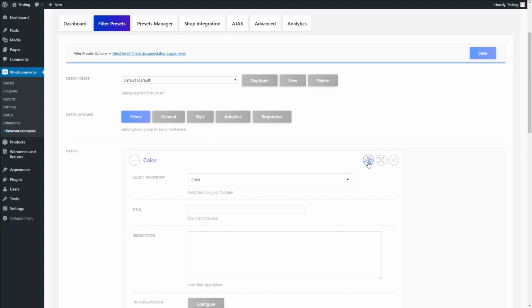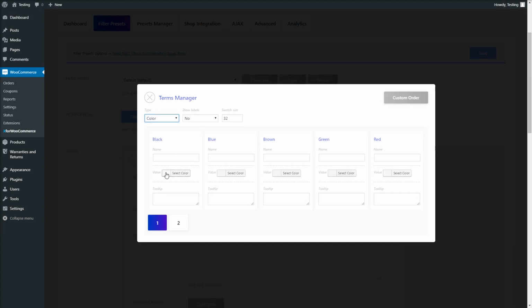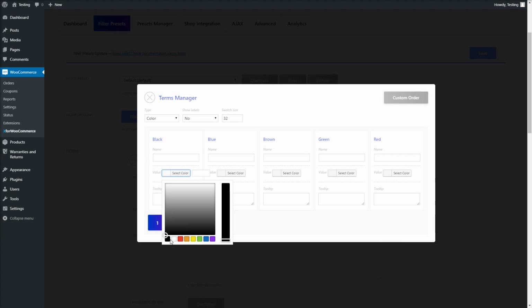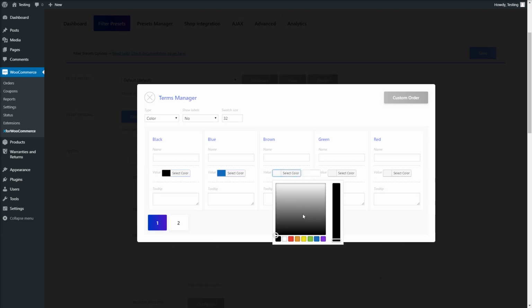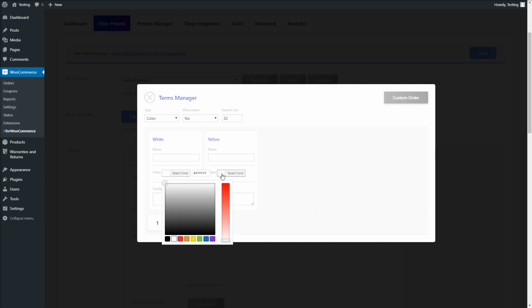Now let's click on the paint cog icon to open the Terms Manager and add some colors. Choose the type to be color, and under Value, click Select Color and set the appropriate colors for the terms. You also have the options to show labels and change the swatch size.